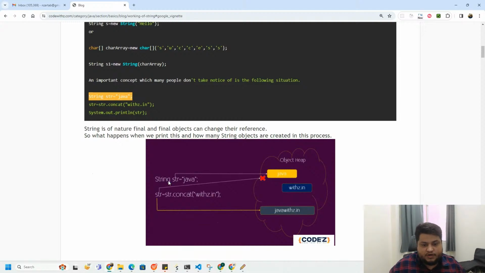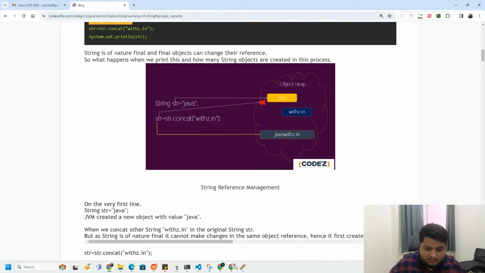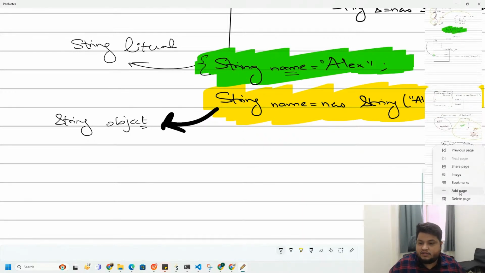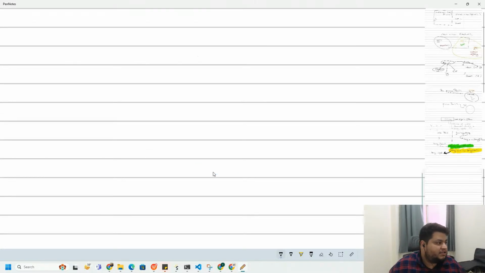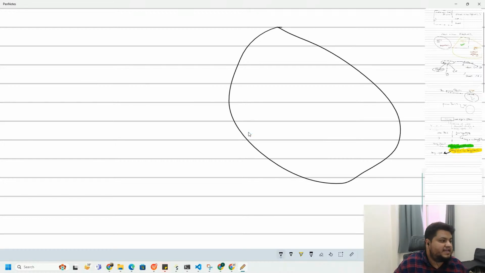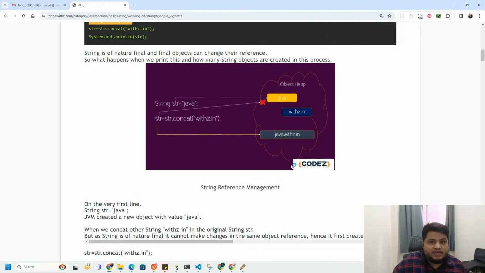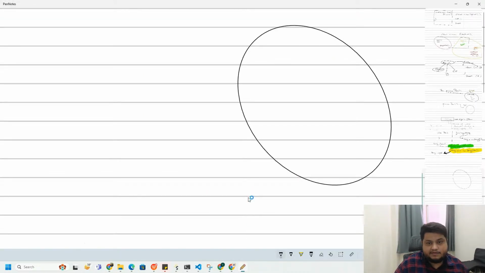Let me show you what exactly happens here. As I told you, strings in Java are given very good preference over the other objects. There are two places where we store the objects. JVM allocates another location in memory called the string pool. We have got an object heap where we keep the objects which are created. The literal goes here.